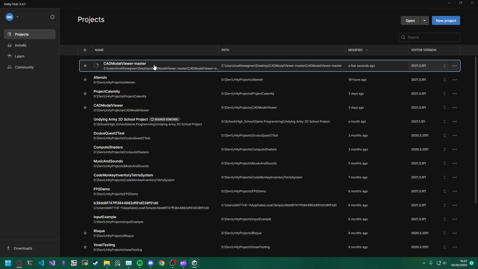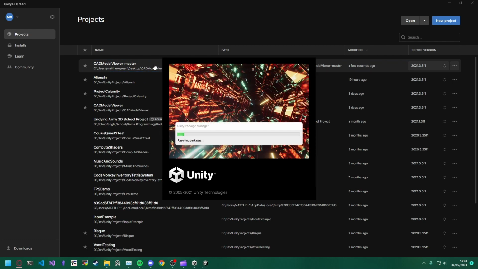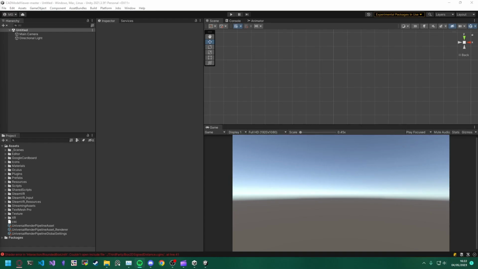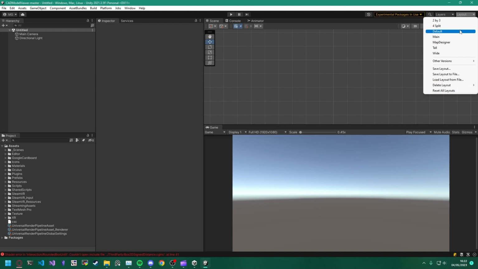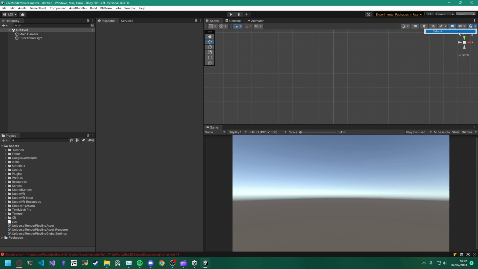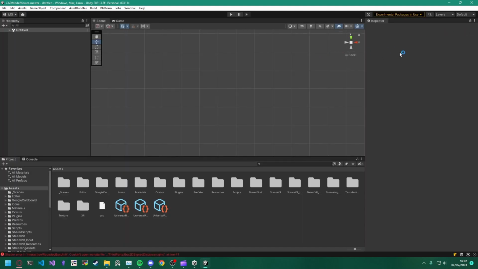Now we're going to open it, and Unity Editor will have to do a few things like resolving packages and importing all the assets, and this might take a little while, so we'll be back once that is done. Okay, now that the project is open, it should look different than what I have here. So I'm going to swap to the default layout. That was my own custom one I made. This is the default layout of Unity.